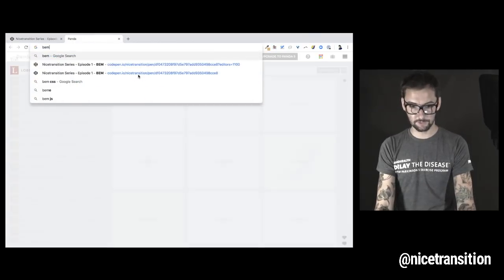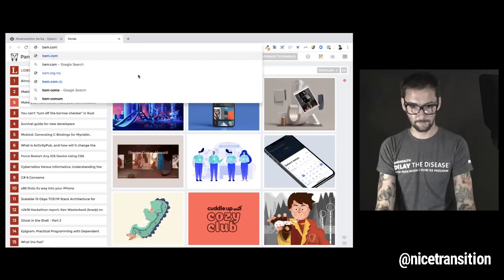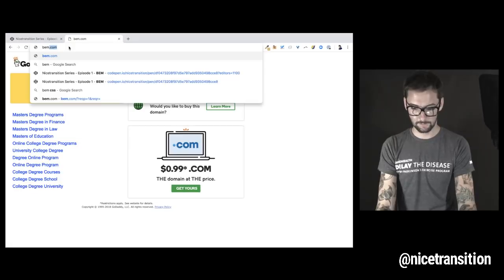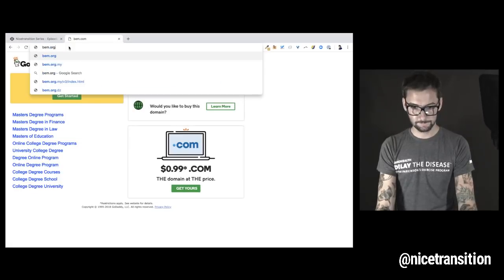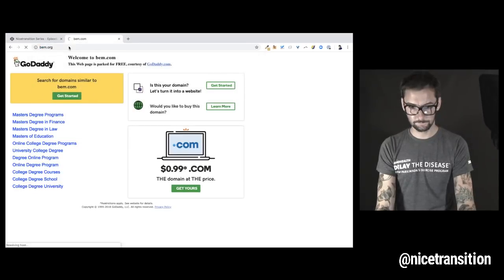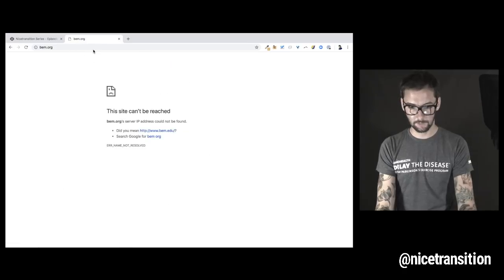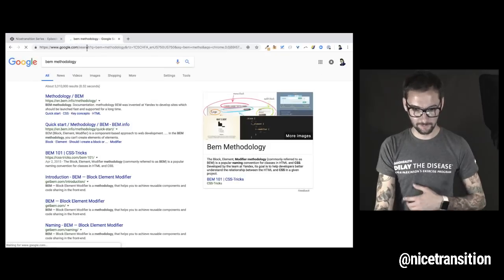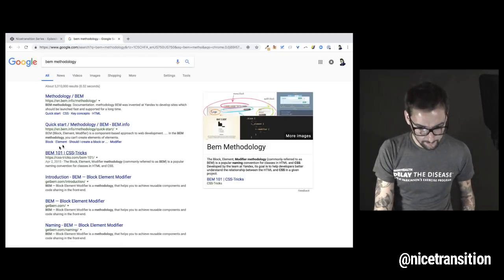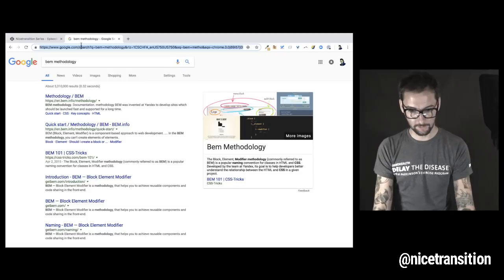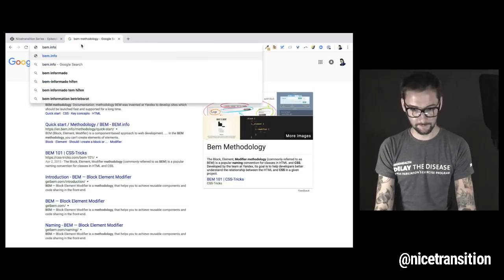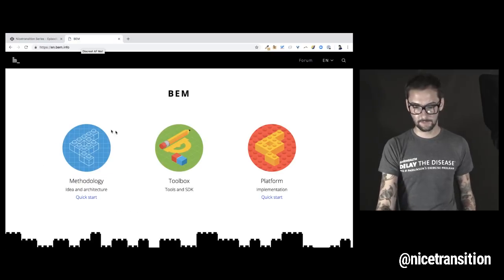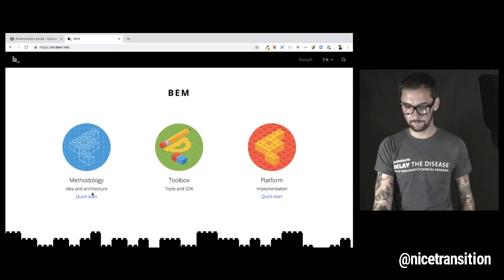Another link I want to bring up just before we get into Bem. I think it's bem.org. We'll do a Google search here. Bem.info. So we're going to go to bem.info, and from here you can see that there's a methodology inside here. It gives you an overview.